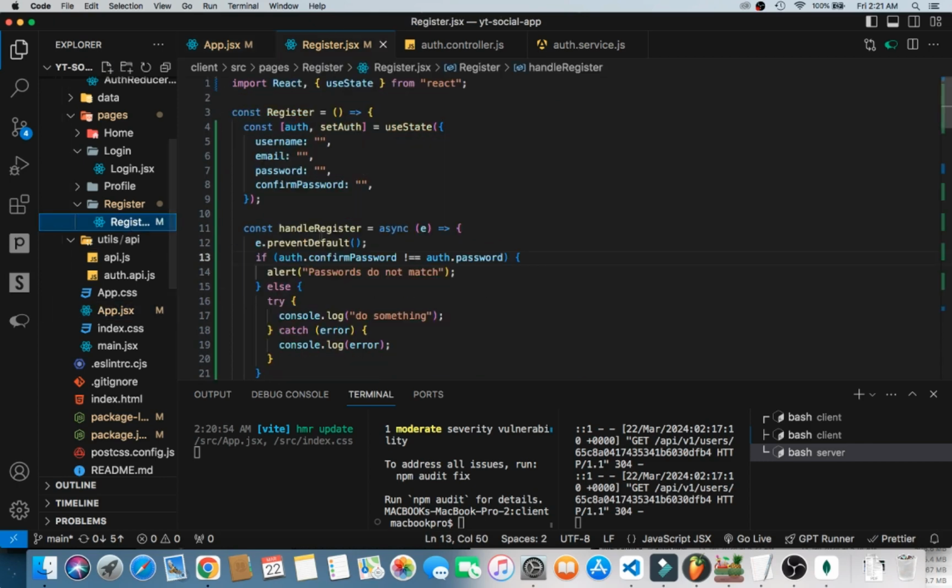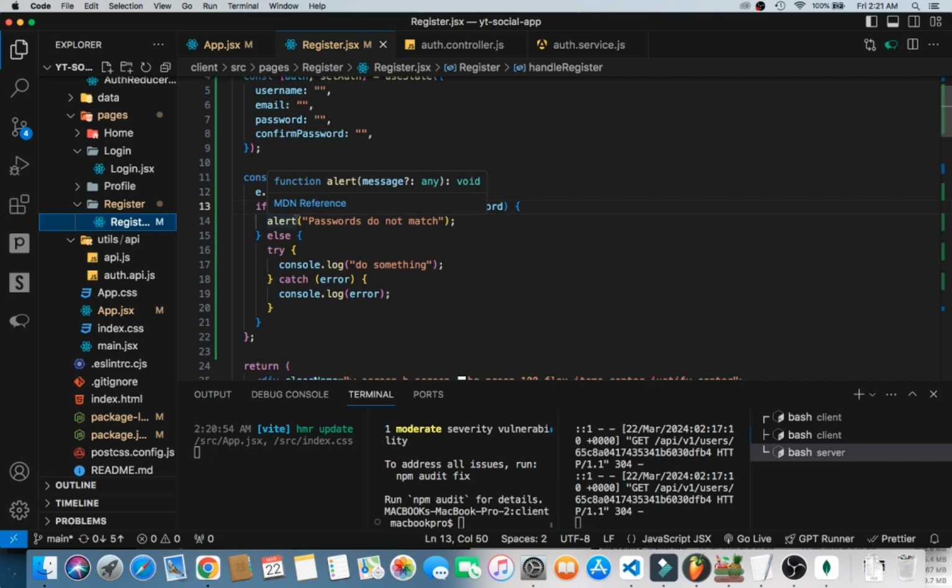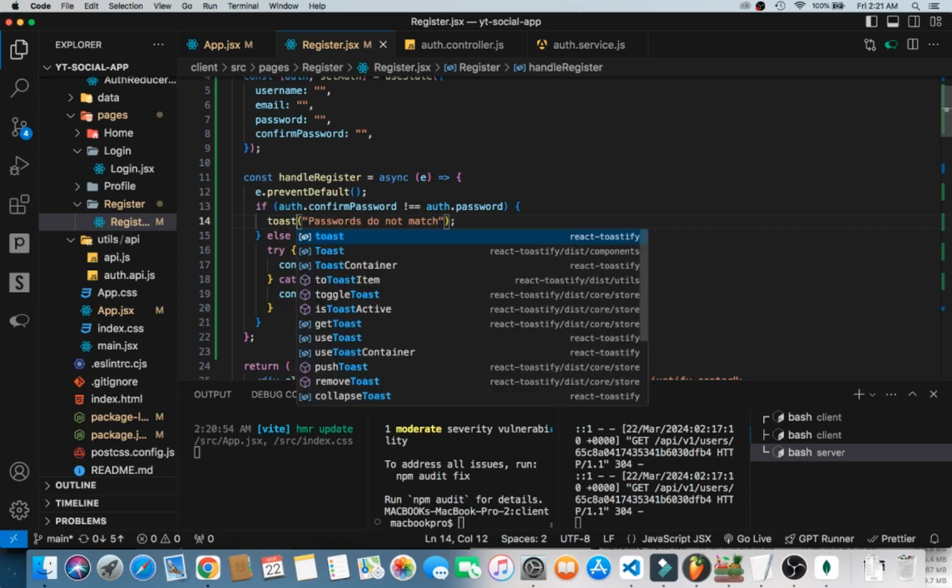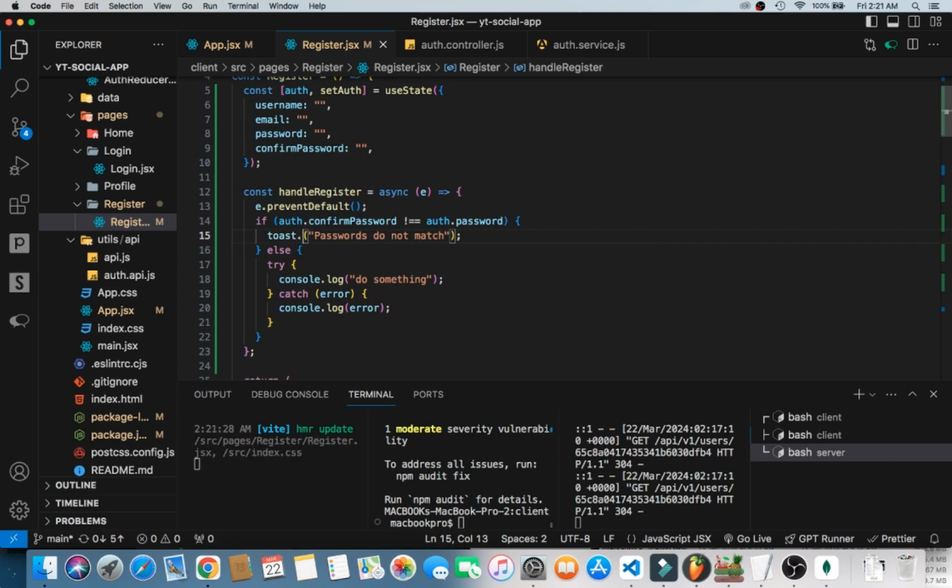Okay, so inside our register here, we have already learned how to alert this custom validation, right? But we are going to now use the toast to do that. So in order for us to do that, we can now clean this and then say toast, and then it should be able to import it. So it's here, toast.error.